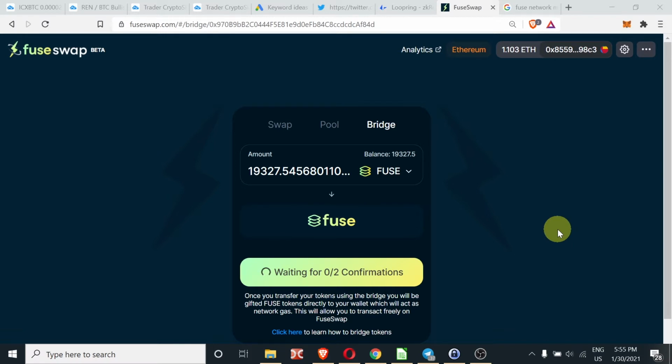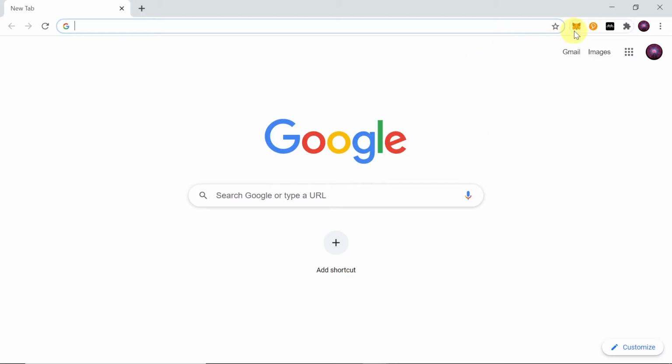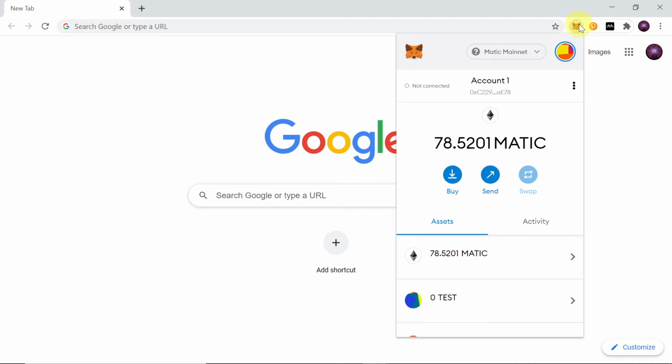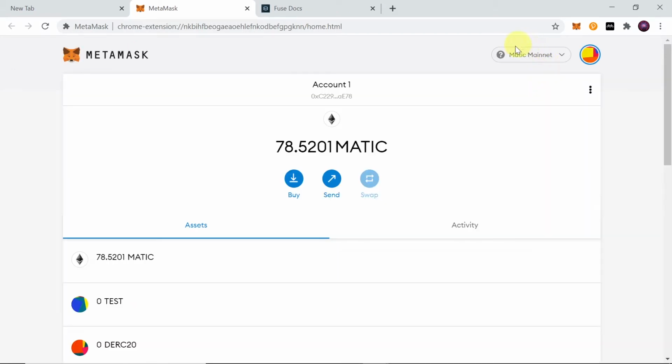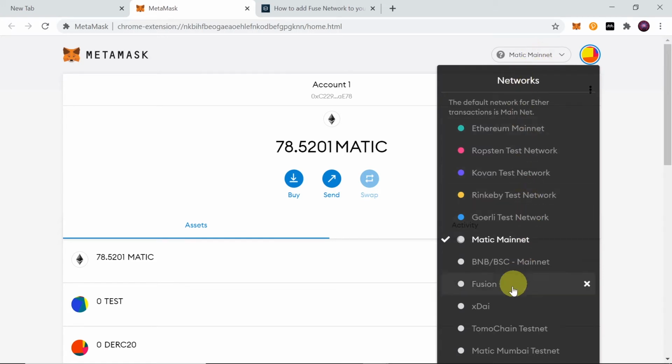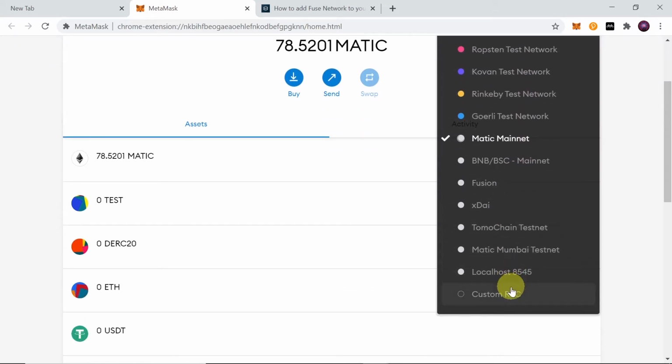Next thing we need to do is to add Fuse network to our MetaMask. In order to do that, let's click on our MetaMask icon over here, then move our mouse to those three dots, click on it and choose Expand View. Once we do this, MetaMask will open in a separate tab and it will be easier for us to add Fuse network to MetaMask. So right now you need to click up here on this icon over here and then scroll down until you see Custom RPC and click on it.